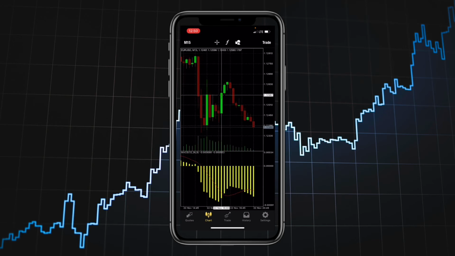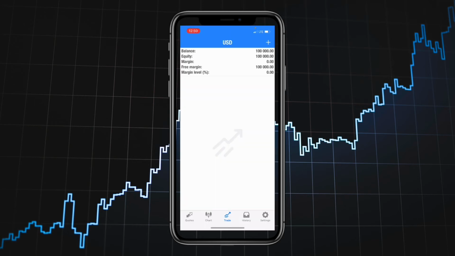So if you move back to the trade screen, you can see you have your balance, your equity, margin, free margin, and your margin level percentage. Your balance is basically the amount of money you have in your account. Your equity would be your balance plus or minus any profits or losses. Margin would be basically a down payment that you have to pay to the broker. And in this case, that's how much you use so far, since we didn't open any positions, it's 0.